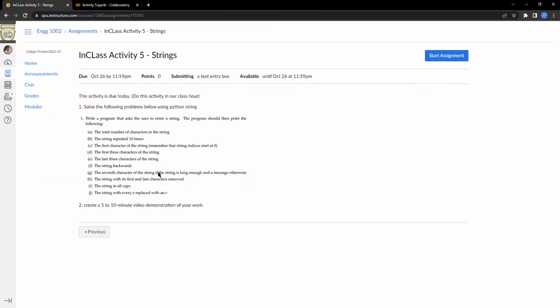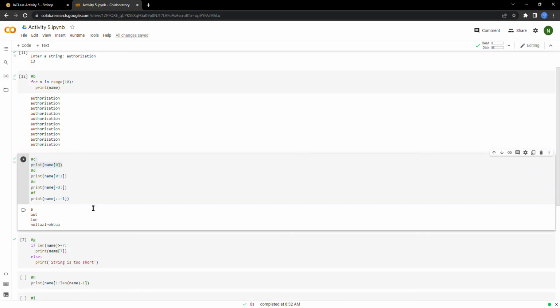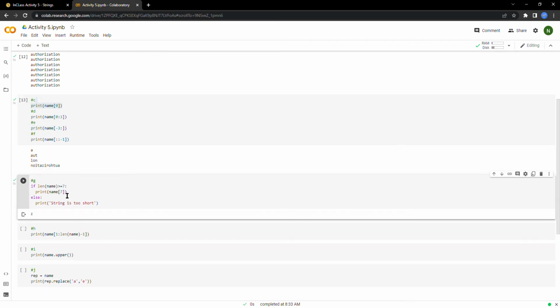After that, we're going to find the seventh character of the string if the string is long enough, and a message otherwise. I think it's long enough to have a seventh character. As you can see, it's Z, but if we put here 6, because we're starting from 0, then it will be different. It will be I. Because we're finding the seventh character, so it's 6. It's just minus 1.